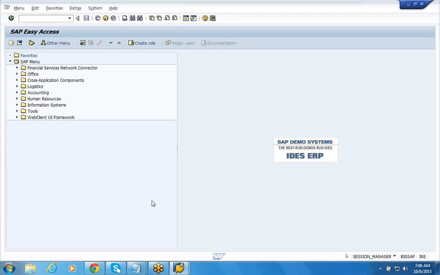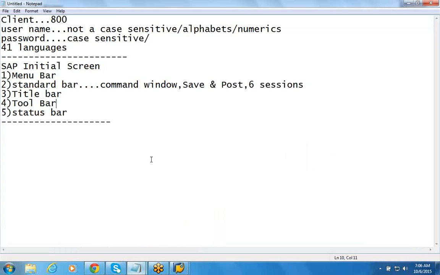Is this clear? I'm sorry, I'm still confused about the command window and the title bar.